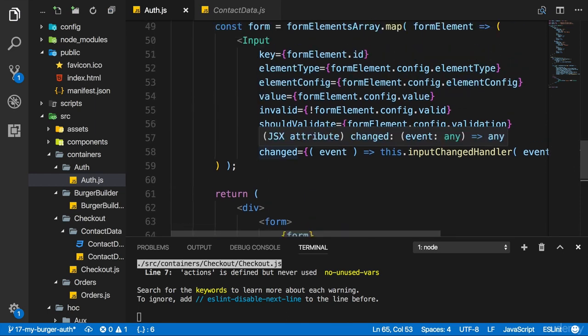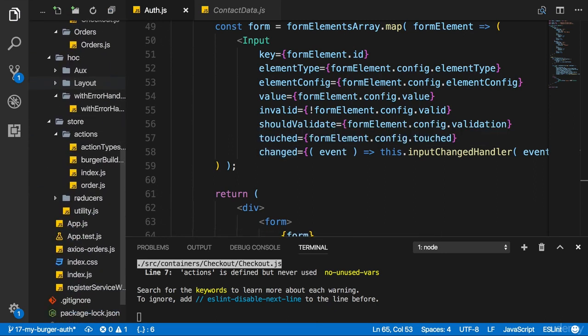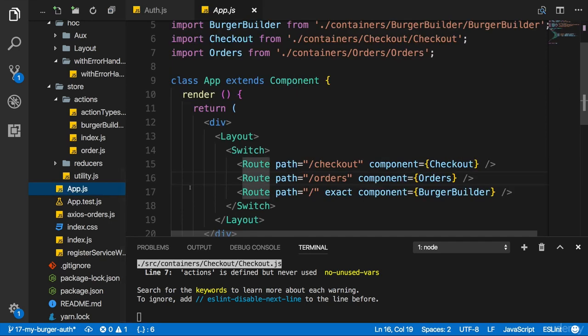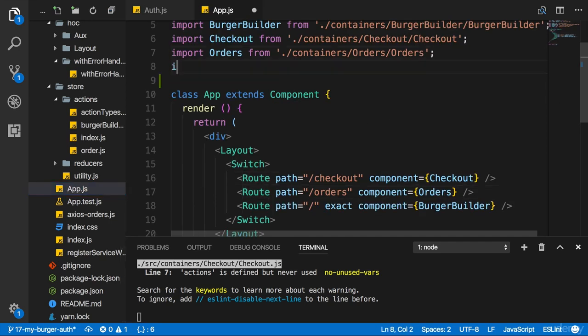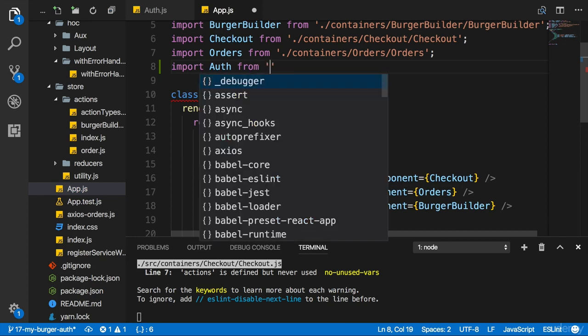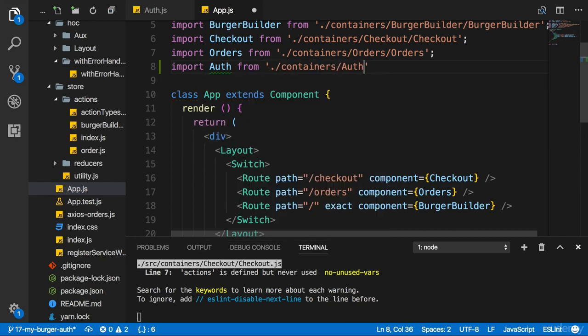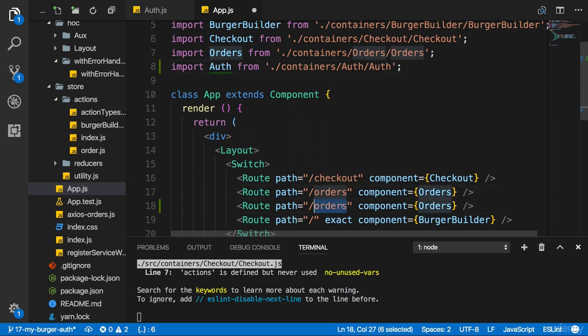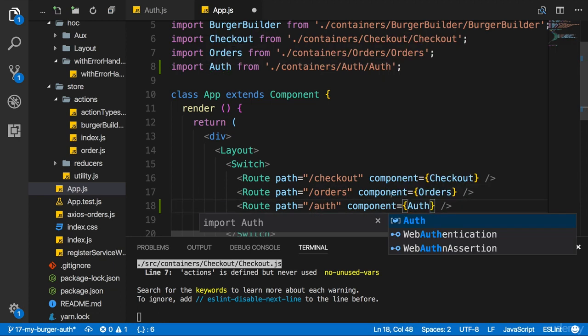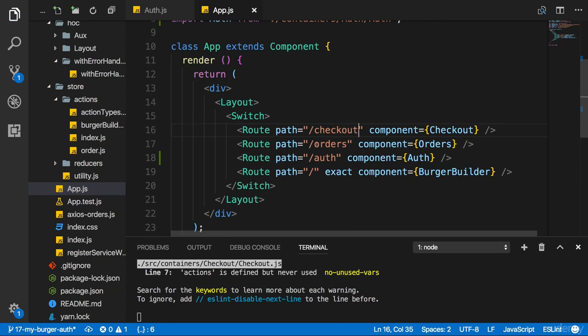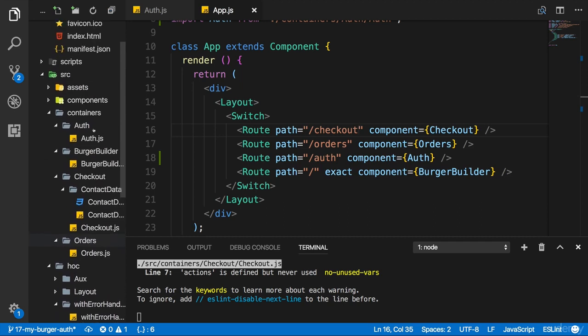To see it, we need to load it via routing. We got the auth container and we set up all our routes in the app.js file. So there I want to import my auth container, import Auth from /containers/Auth/Auth. And now here I'll simply replicate one of the routes, and let's say for /auth I want to load this Auth component like that.